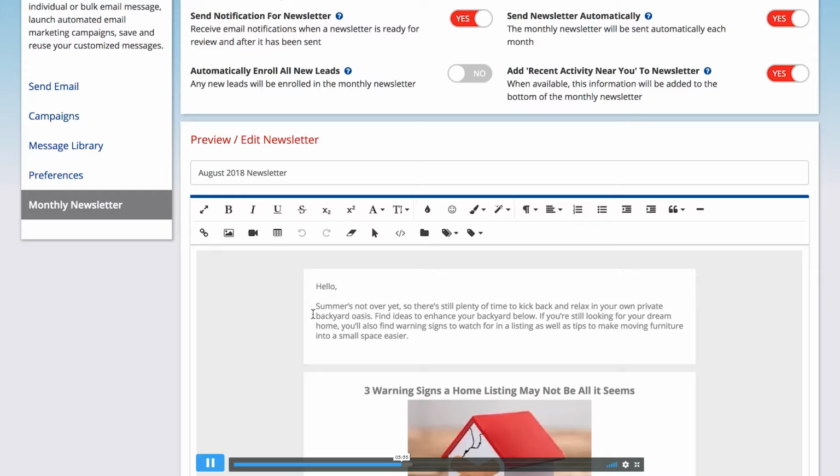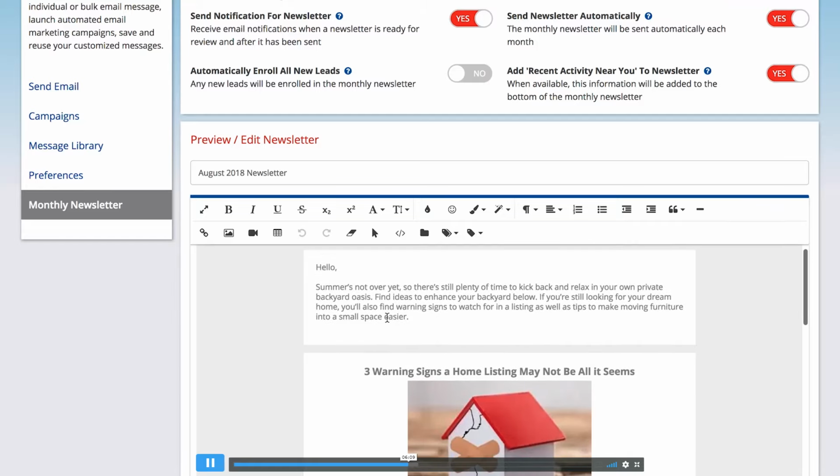However, we always recommend that you go ahead and make some changes and read through the content that you're sending out to your client base. Make sure everything sounds like it's something that you want to promote, and also make sure it sounds like it's coming from you.